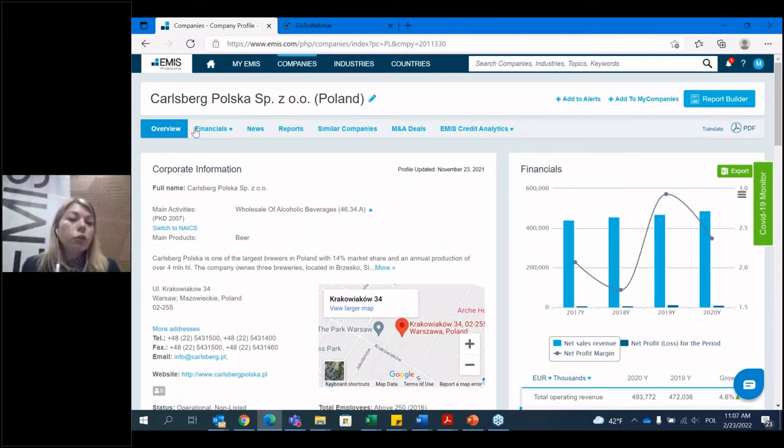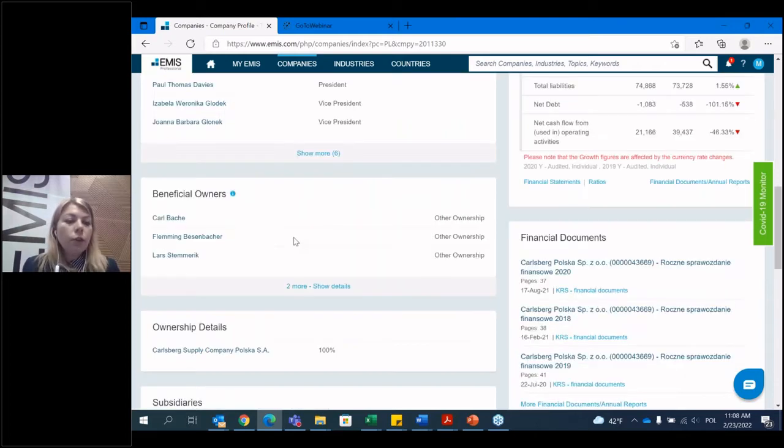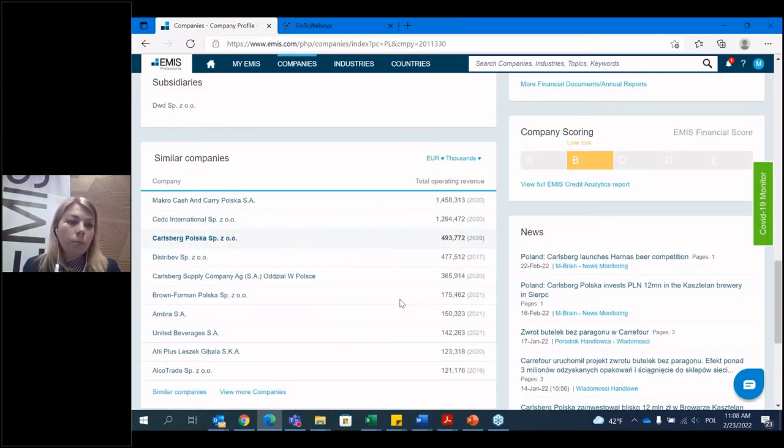So the short overview is a short summary of the given tabs, like financials, news, and reports. And on the left-hand side, you can find the basic information about the company, like address and the full name. You can automatically find the classification of the company. So you can switch to the international one, NAICS, or to the local one. Then you can find the key executives, ownership details, and automatically you can see the similar companies.